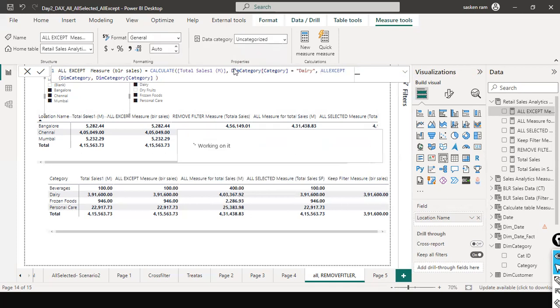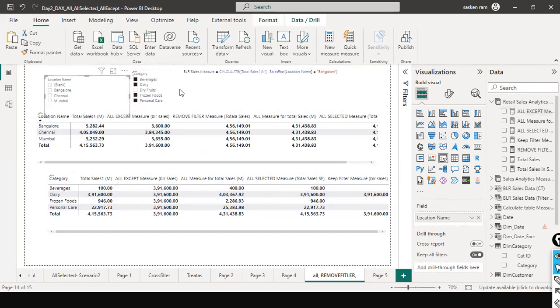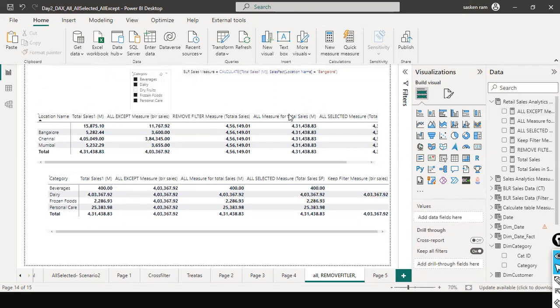Will that work? The calculate function, the first argument is your expression. In this case, this is your sum of sales. Dim category equal to dairy and all except. Okay, in this case, if you want to display the dairy total, irrespective of the selection that you make here. Okay, I don't know why I selected this thing. My God, I made a mistake here. Sorry. So okay, I will remove this one because if you select that, one also gets filtered. I'll remove that. Okay, now you will get some clarity.